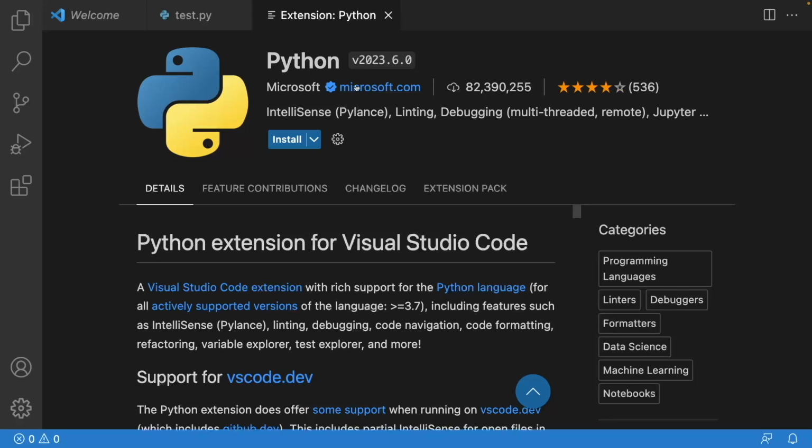You can see it is an authorized Microsoft extension, and you can see what all features it offers. It offers IntelliSense, it offers debugging, and a lot of features. It will also add support for Jupyter files. So I recommend you install this particular extension. After creating this file, you will automatically get this particular pop-up over there.